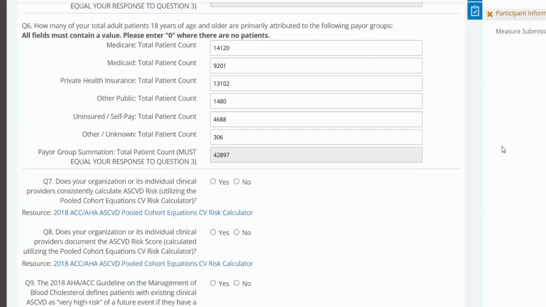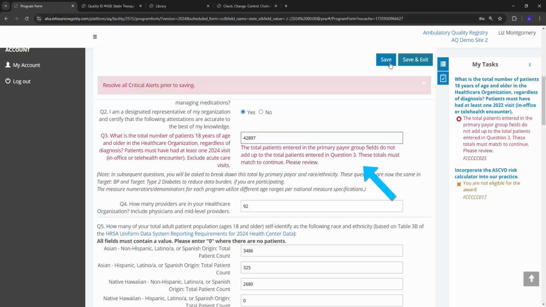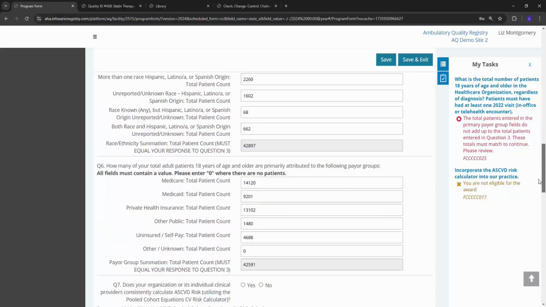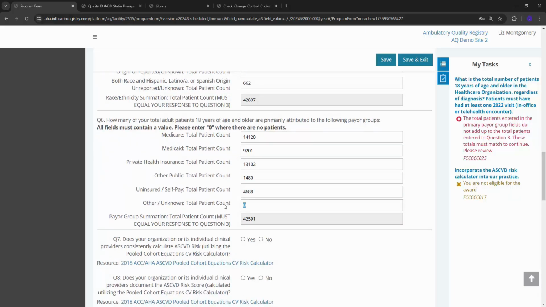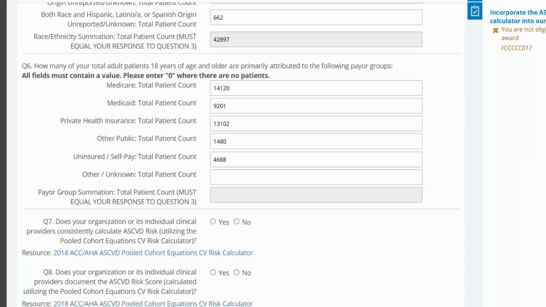If it does not, say I change my other unknown patients to a 0, an error will appear at question 3. Because it's a red error, I won't be able to save. For red errors like this one, I can delete one of the fields that's contributing to my subtotal to make the error disappear. This allows me to save and come back later once I have identified the error in my data. However, all fields must be filled in to be eligible for recognition. So in order to fully fix this, I must eventually either revise question 3 or my payer group totals so that they match up.